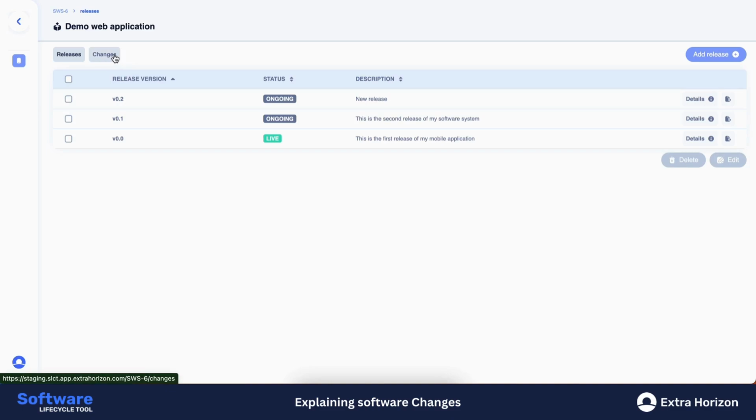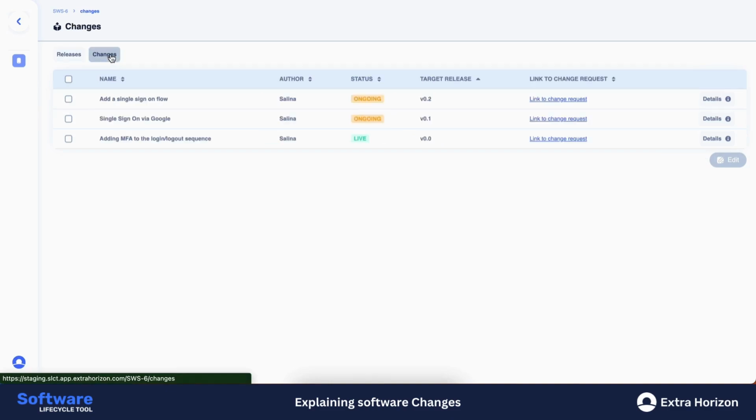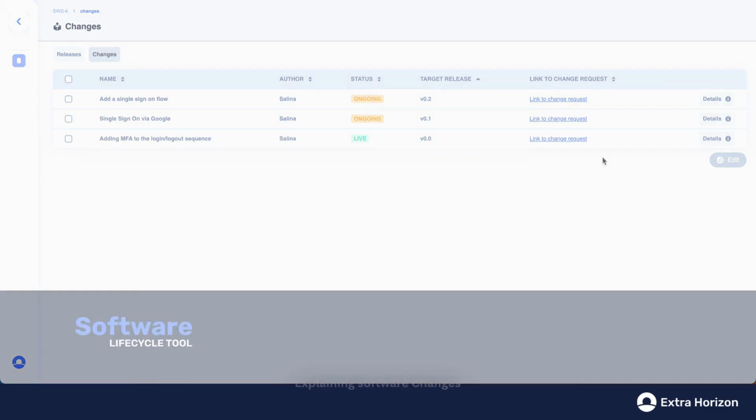In the Changes tab for our software system, we get a bit of a different overview. This overview shows the changes that are currently listed for the given software system. As mentioned in our previous example, we created a new release, v0.2, to which we wanted to add a single sign-on flow. The status is still ongoing because the necessary steps have not yet been taken, and a link to the change request can be consulted here.